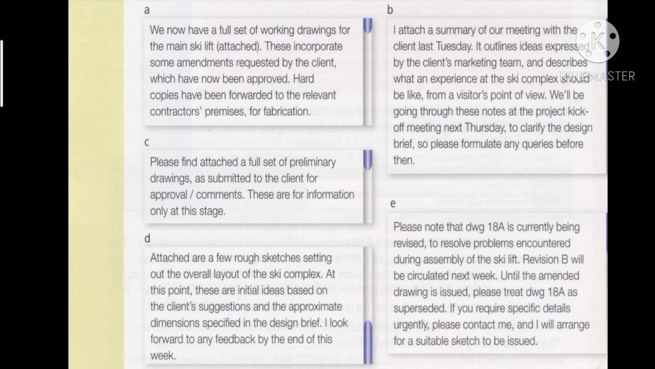After that we have E. Please note that DWG 18A ده file format، ده اللي انتوا ان شاء الله مش عارفة بتستخدموه لسه ولا لسه تستخدموه. Anyhow, this is the file format used for storing 2 and 3-dimensional design data. ده اللي بيصمم عليه التصاميم الثنائية والثلاثية الأبعاد. Please note that DWG 18A is currently being changed to resolve problems encountered during assembly of the ski lift. Revision B will be circulated next week.